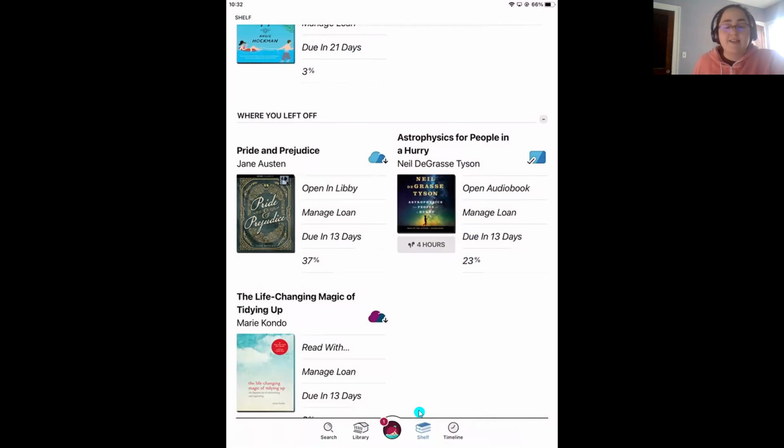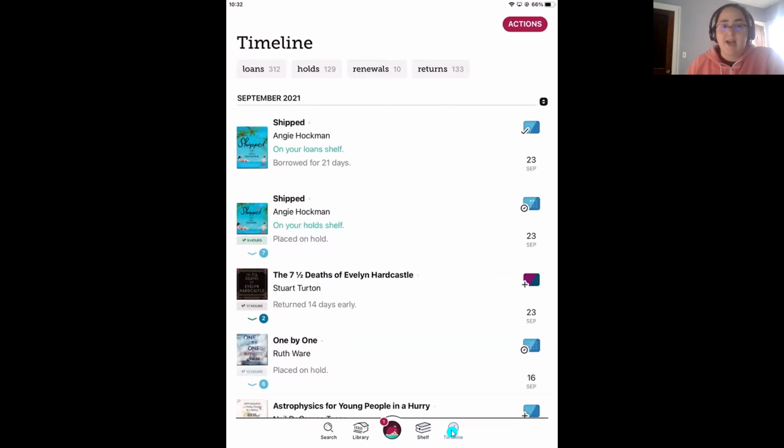So your shelf, like I said, is your current loans. These are the books you currently have borrowed in Libby. Right next door, you'll see the timeline. It has that little clock there. And your timeline is all of your history within the Libby app. So you'll see all of the loans and holds that you've ever had, as well as renewals and returns. So shelf is current. We can pull it off our bookshelf and begin reading. Timeline is your history. That's going to be everything.